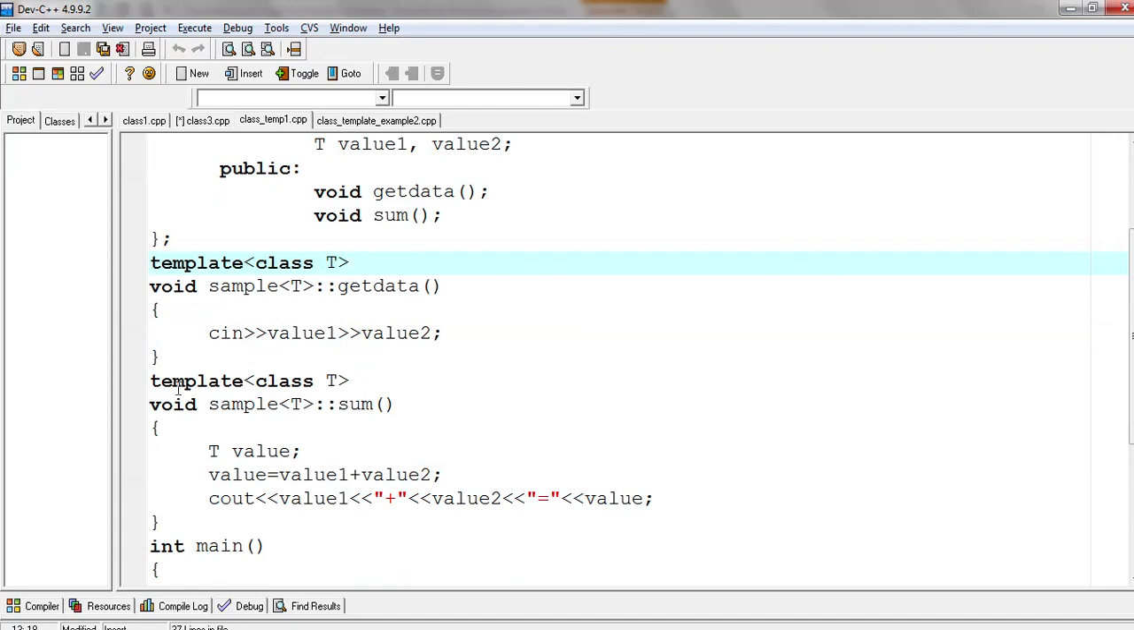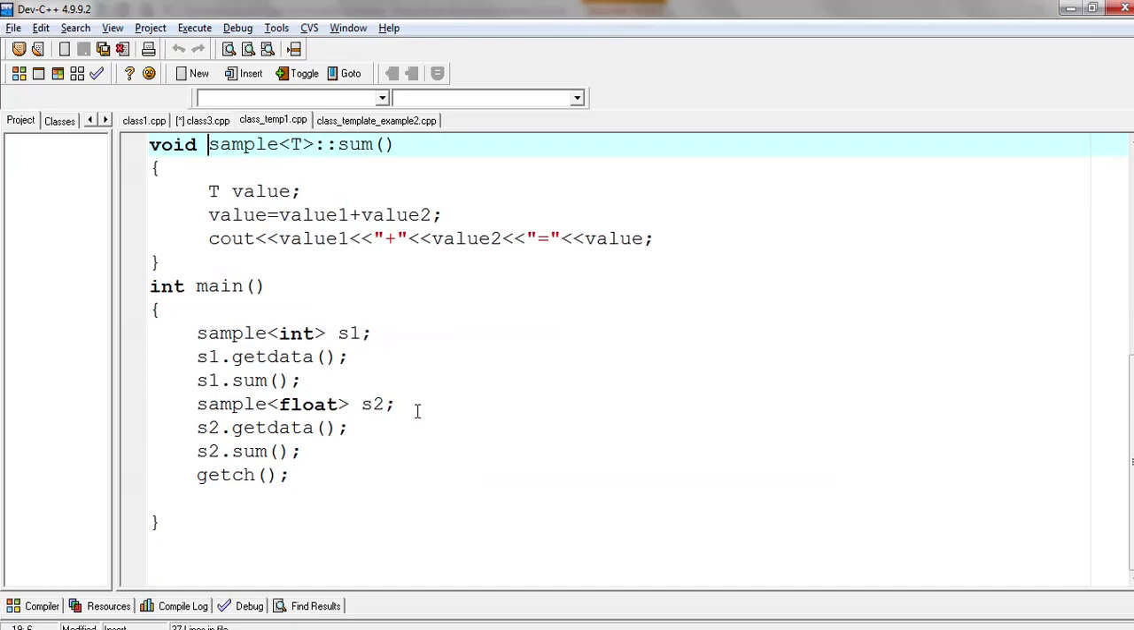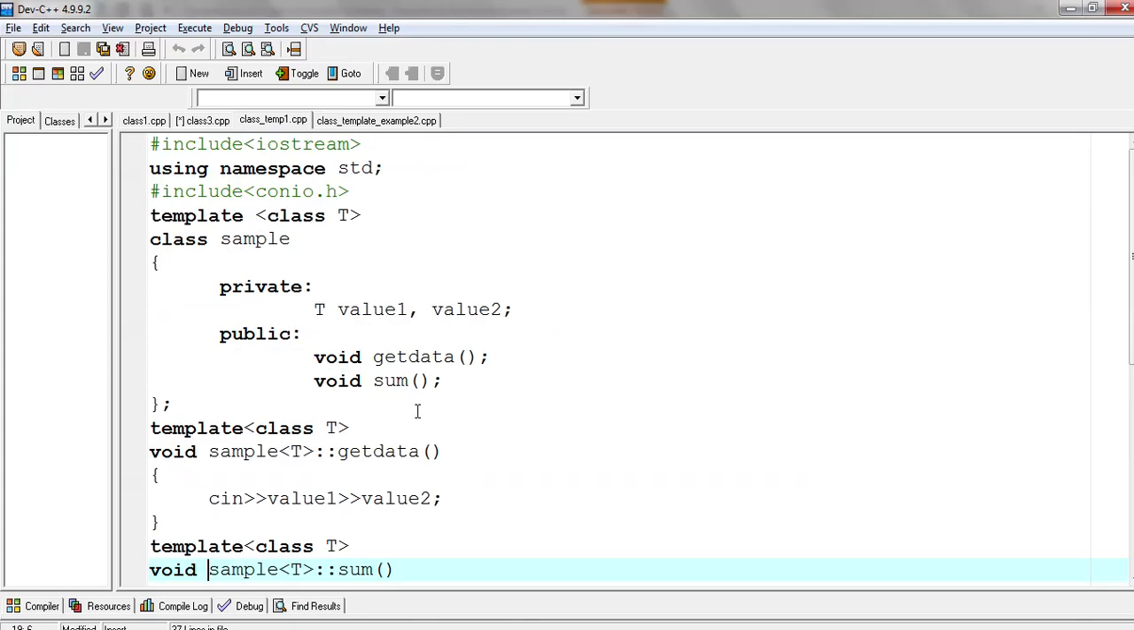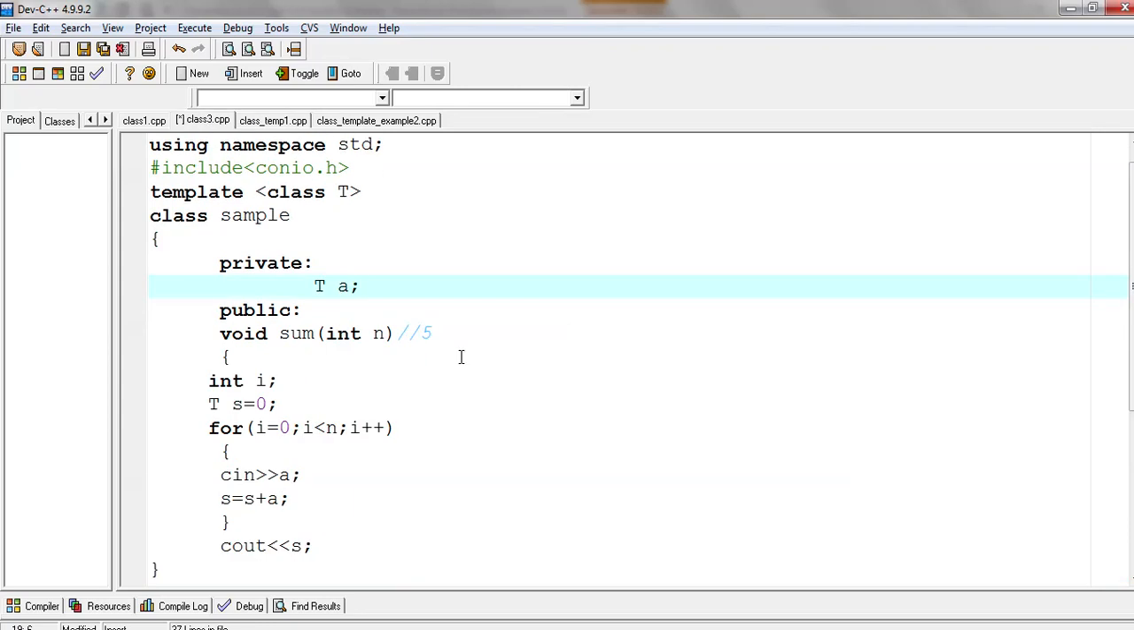Similarly for the sum function as well: template class T. As many times as you define a function template, that many times you have to write the syntax again. Simple T sum, rest everything is the same. Now let's move to the next example of class template.